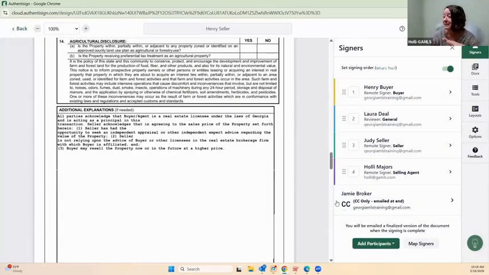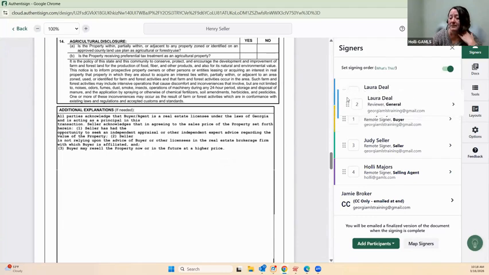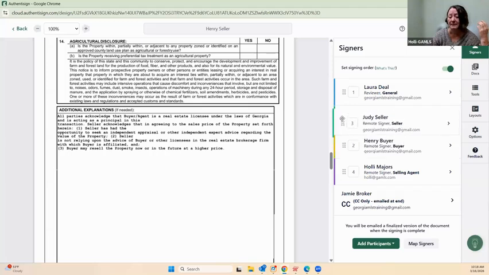And again, same with this, you can change the order of who gets what first. So I'm going to put my reviewer first because I want Laura to review it before it goes out to any of my signers. I want her to make sure everything looks good. And then I'll have my buyer sign, my sellers. I want my seller first, then my buyer, then me.